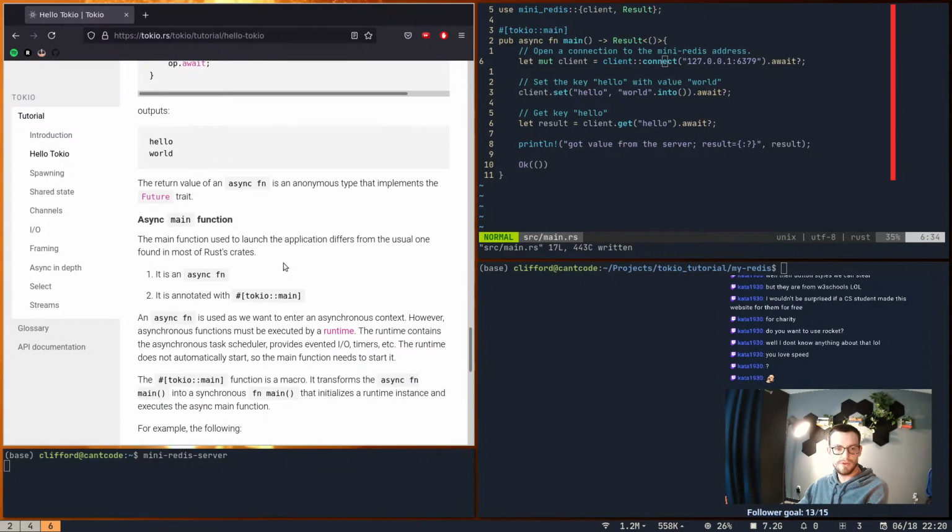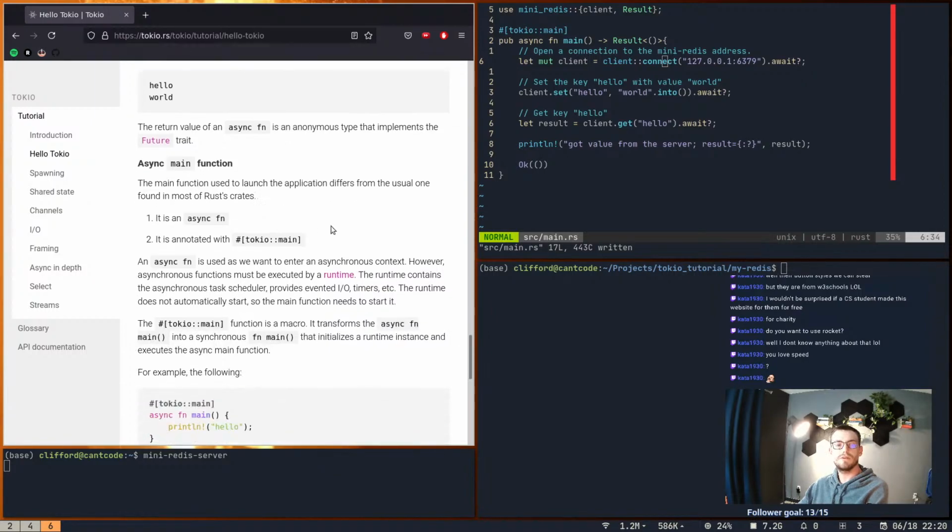The return value of an async function is an anonymous type that implements the Future trait. An async main function.